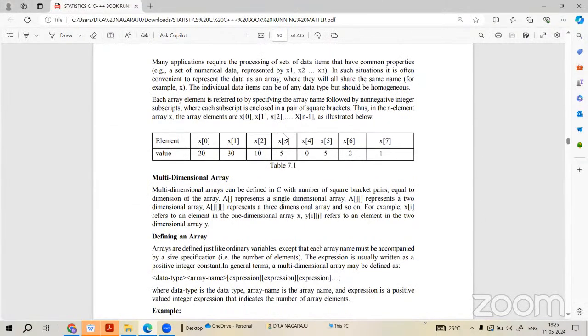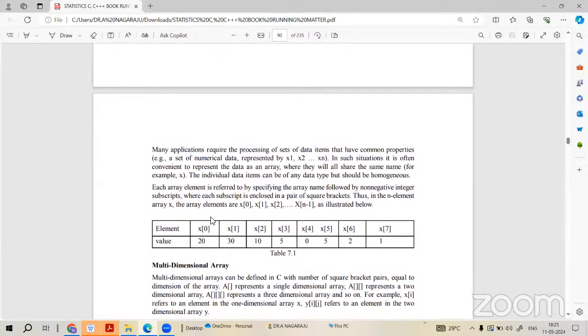In a one-dimensional array, x of 0 is location 0, and its corresponding value is 20. x of 1 is location 1, and the value is 30. The example is shown here on the screen. x of 3 is location 3, and the corresponding value is 5. Then there are locations 4 and 5, and location 7, with corresponding value 0.